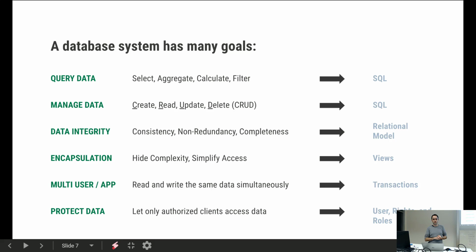So first, we want to query the data. That's something natural. If you store data, we want to somehow be able to query it. By querying, I simply mean, okay, I want to get data out of the database and do something with it. In relational databases, we use SQL as the means to do that. Examples are, we want to select certain rows and columns, we want to maybe aggregate the data, we want to calculate something based on the data, or we want to filter that data. So that's SQL, and that's one very important part of a database.